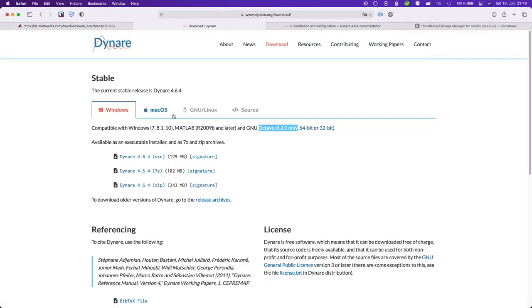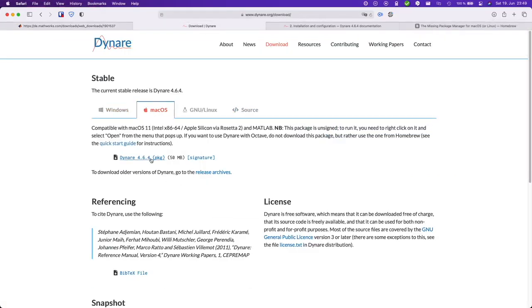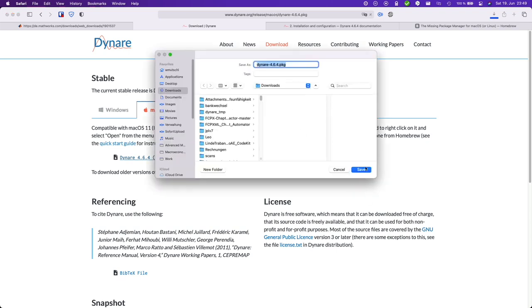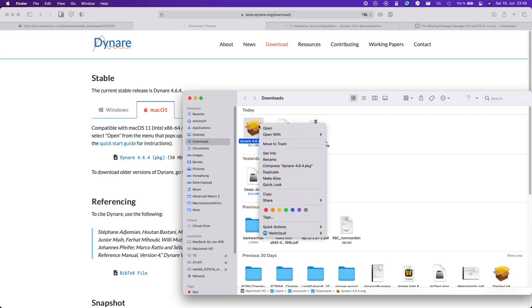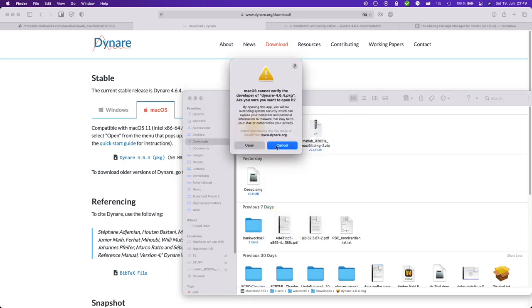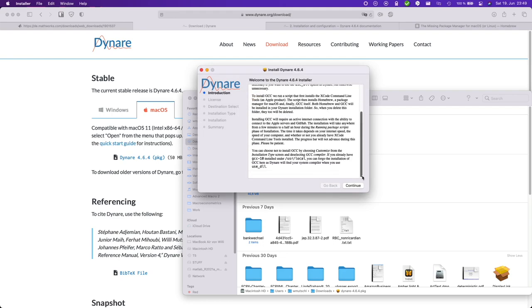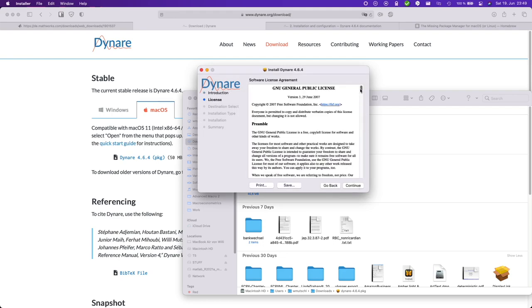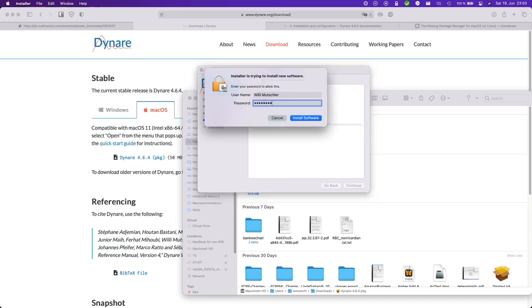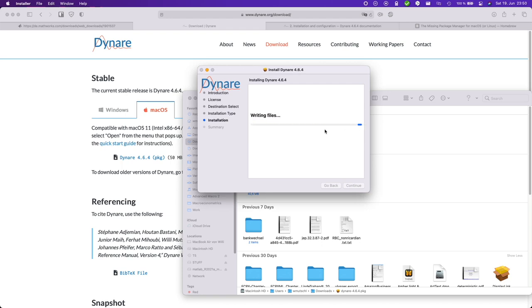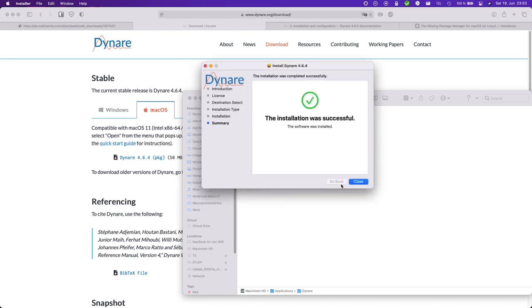For this, go to Dynare's homepage and get the macOS package right here. This package is unsigned. To run it, you need to right click on it and select open from the menu that pops up. So you need to go to your downloads folder, right click and open. Open. And then you have some information here. Just leave the default installation here. And this might take a little while. The installation was successful.